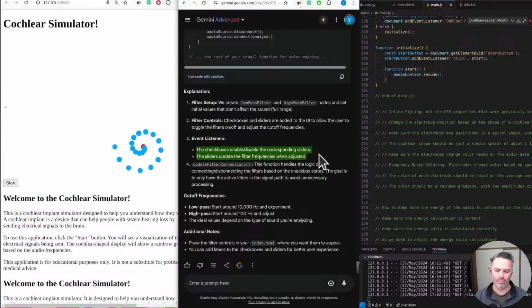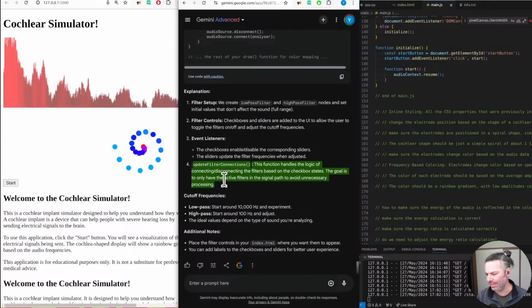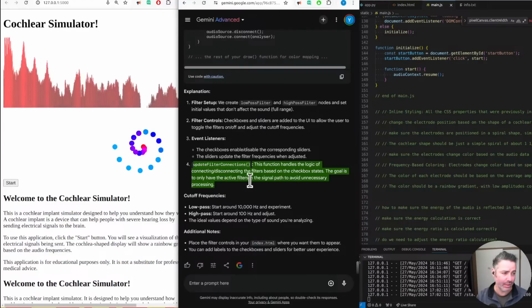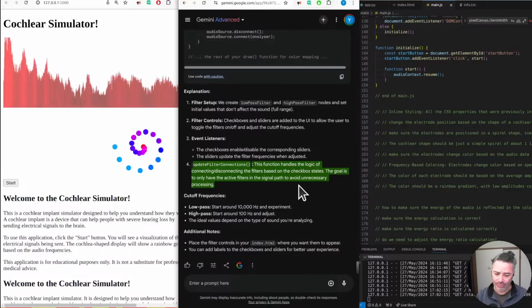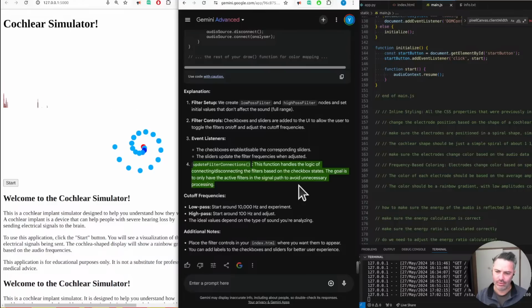The checkboxes enable, disable the corresponding sliders. The sliders update the filter frequencies when adjusted. Yeah, it becomes a whole separate project if you're adding a lot of filtering and stuff. You have to keep it simple. Update filter connections. This function handles the logic of connecting, disconnecting the filters based on the checkbox states. The goal is to only have the active filters in the signal path to avoid unnecessary processing.